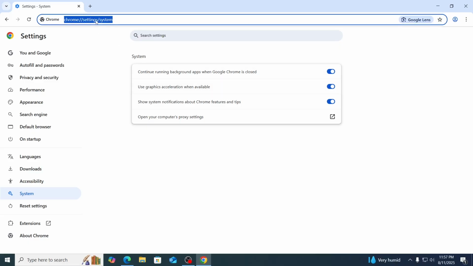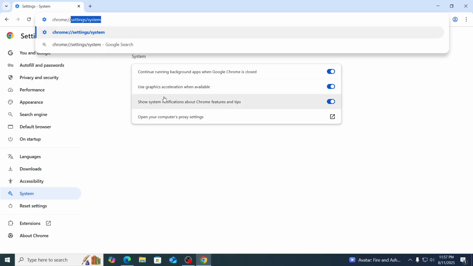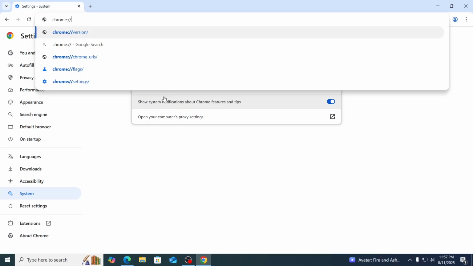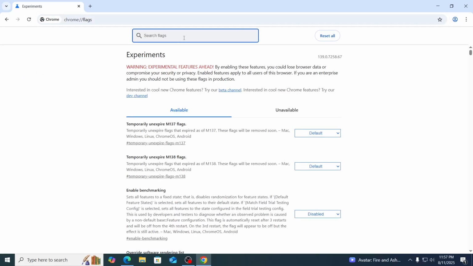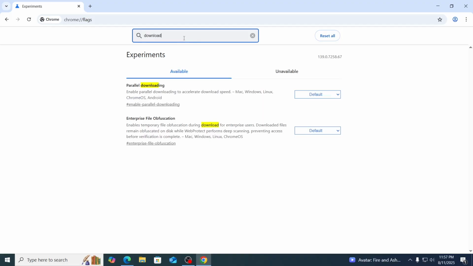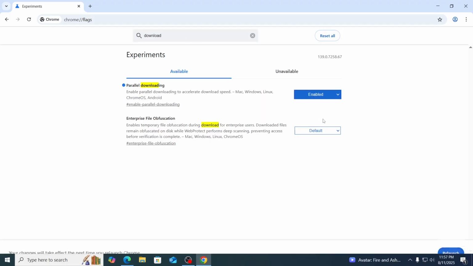And after that, just go to the URL bar and delete everything from here except for chrome:// then type here flags and hit enter. From here, search for download flags. And make sure your parallel downloading is enabled.